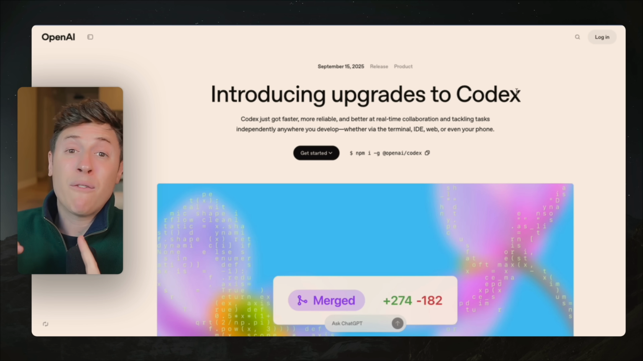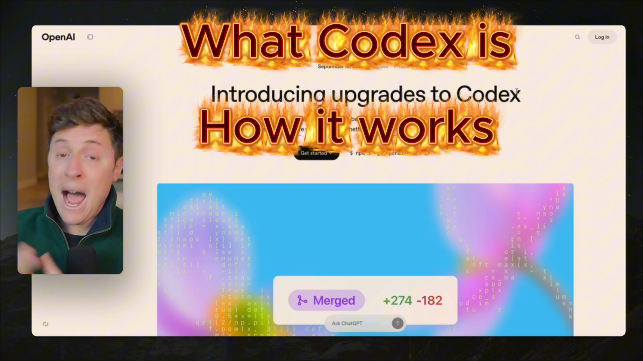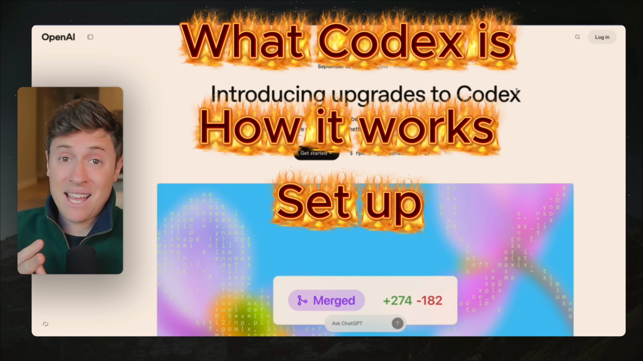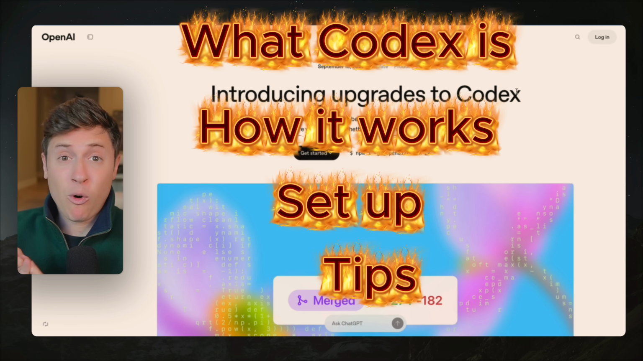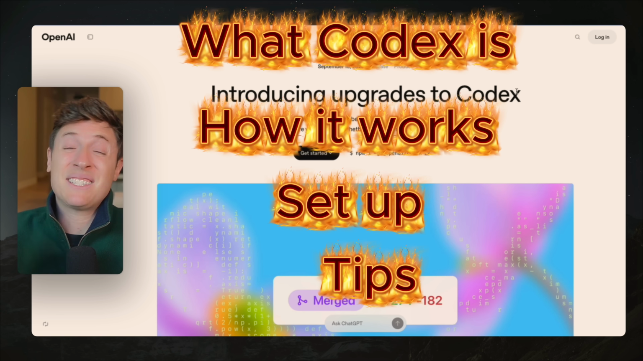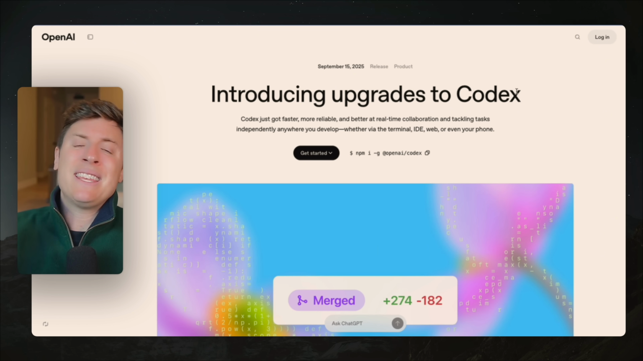In this video, I'll cover what this new model is, how it works, how you can get it set up, give you some master tips for it, then put it through its test to see if it's better than Claude Code. We'll build some pretty incredible apps. By the end of this video, you'll know what Codex is, be an absolute master, and know how to build amazing apps. Let's get into it.